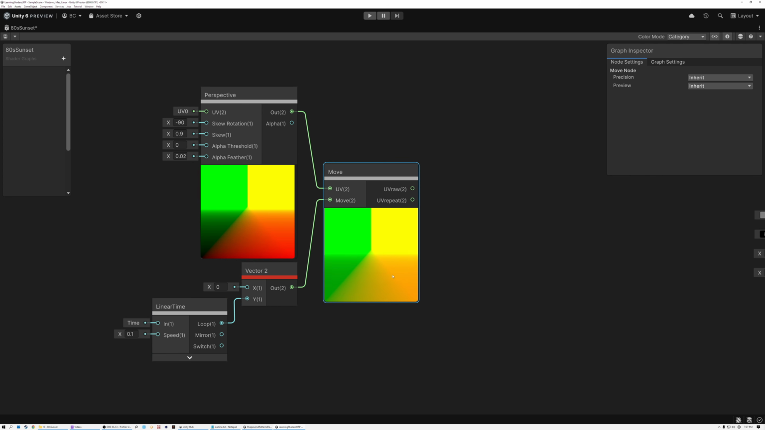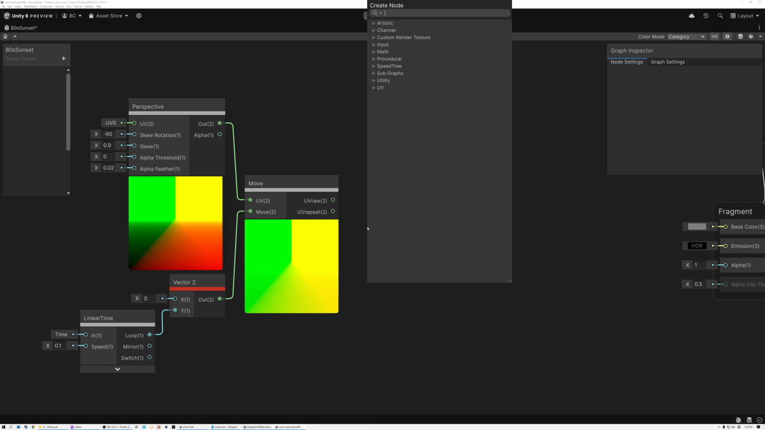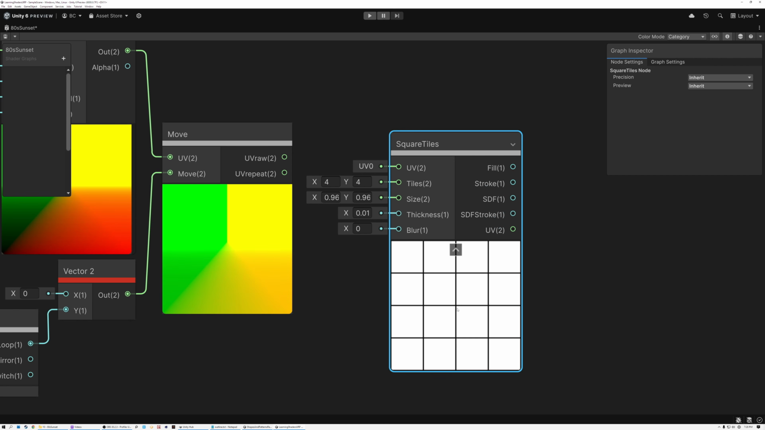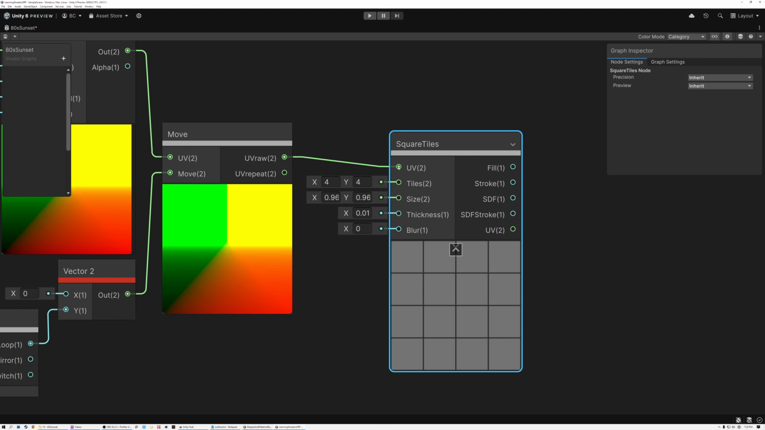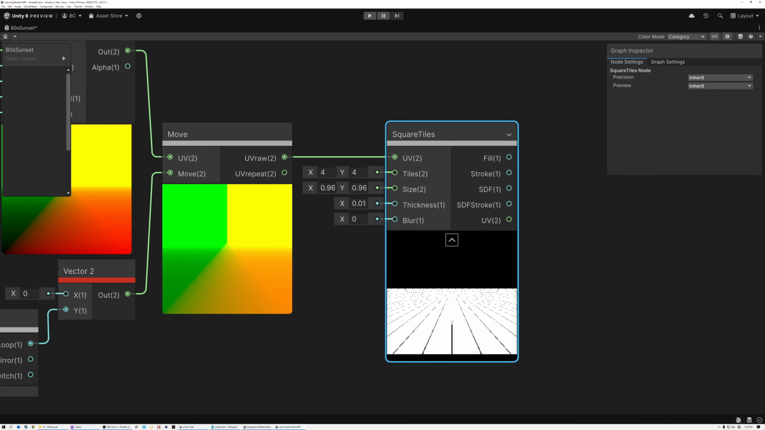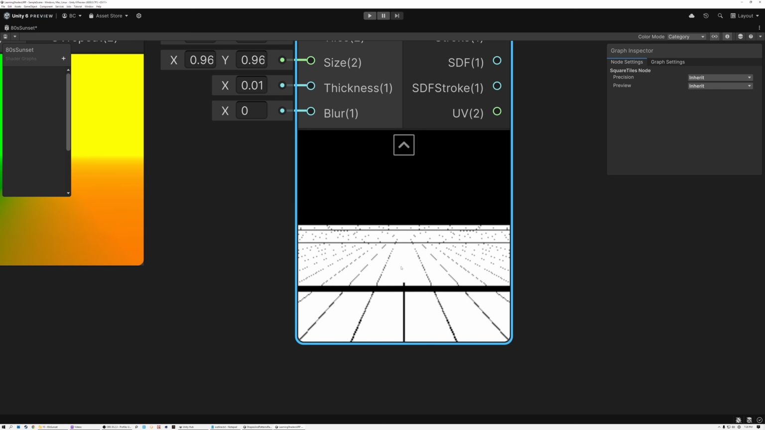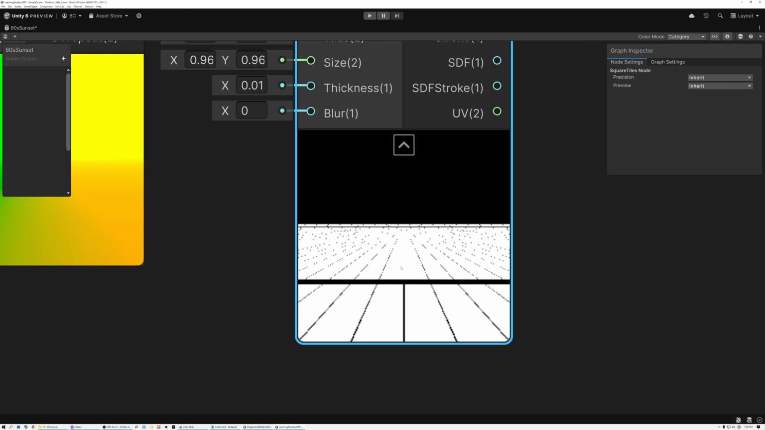So the next thing that we need to do is actually use these UVs. And we're going to do that with a square tiles node. And this is the one that we created last week that generates that procedural tiling pattern. But if we plug these UV coordinates into it, it's going to generate a tiling pattern that looks like it's receding into the distance. Doesn't look that great right now because these previews are kind of low resolution, but in just a minute I'll show you the real preview and it'll look great.